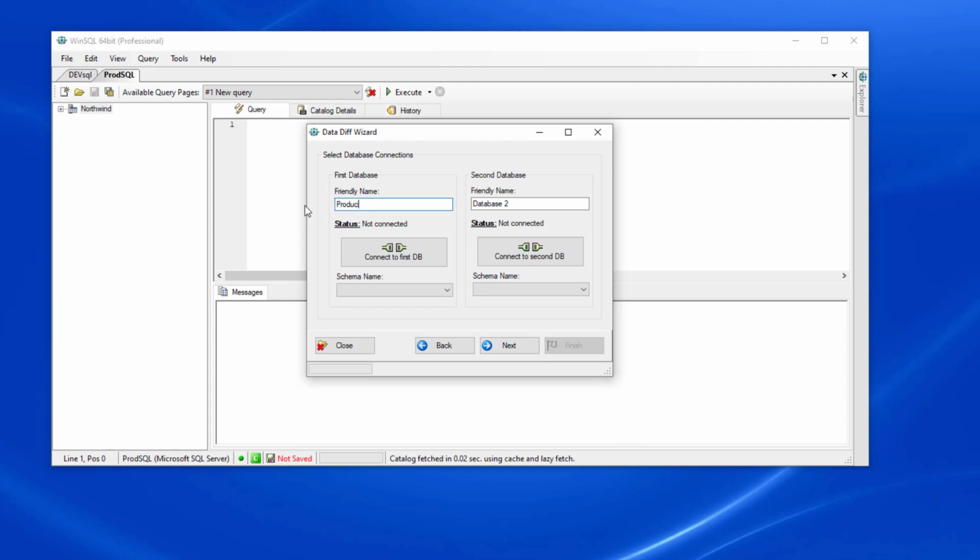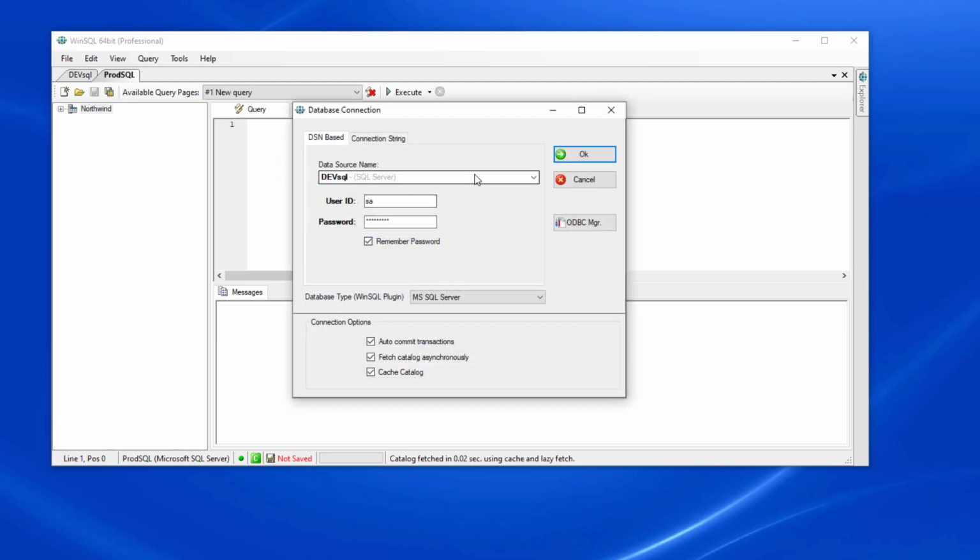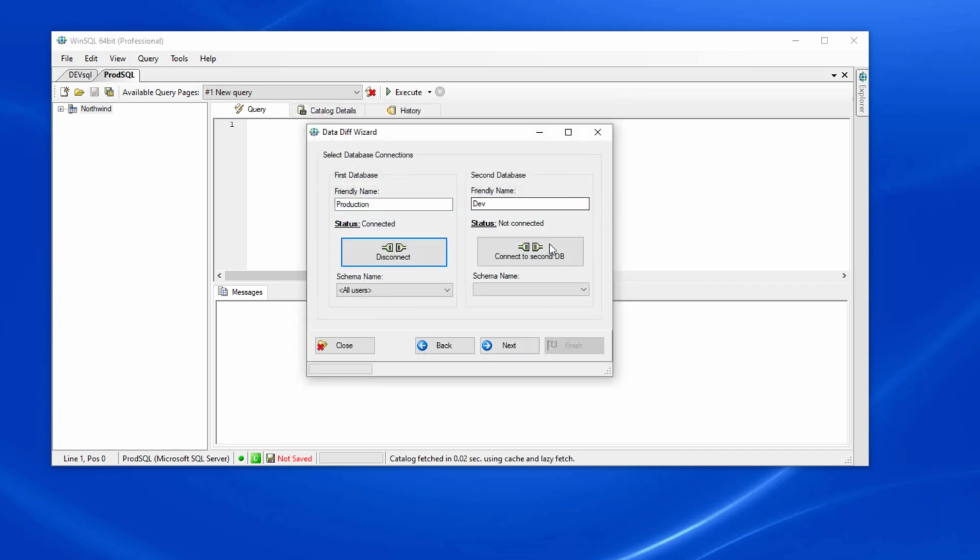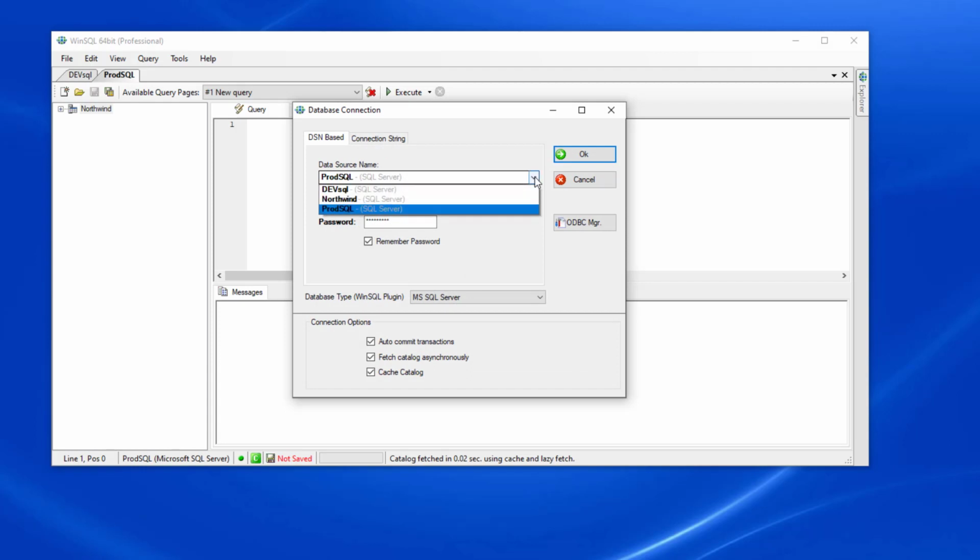The friendly name field will be used to distinguish between the two databases in the final report, and this can be whatever you wish. Now I'm going to click on Connect to the first database, which will pull up the database connection window, and select my first SQL Server database. And now I'm going to do the same thing for the second database and select a different SQL Server.